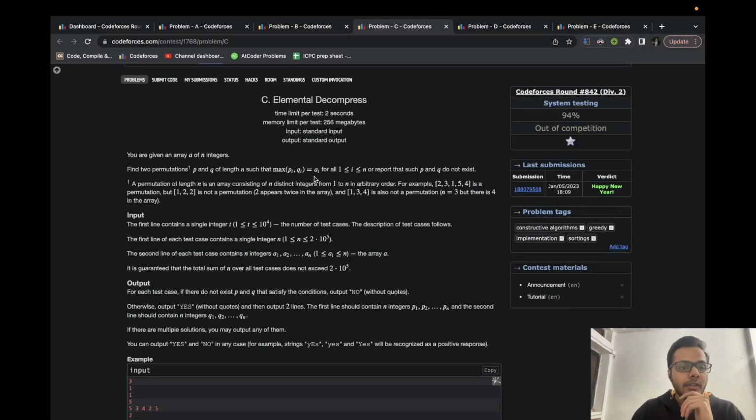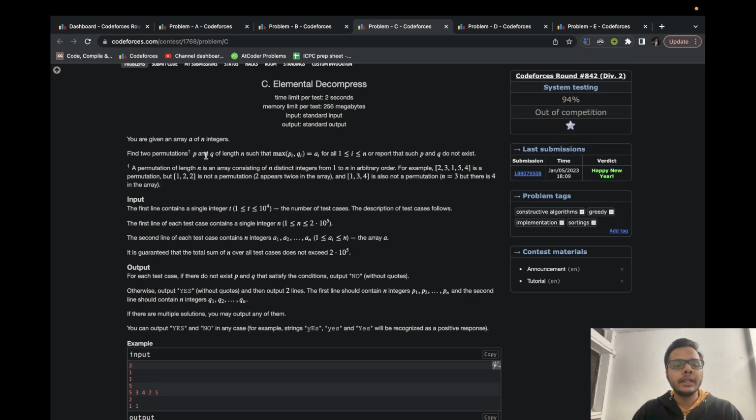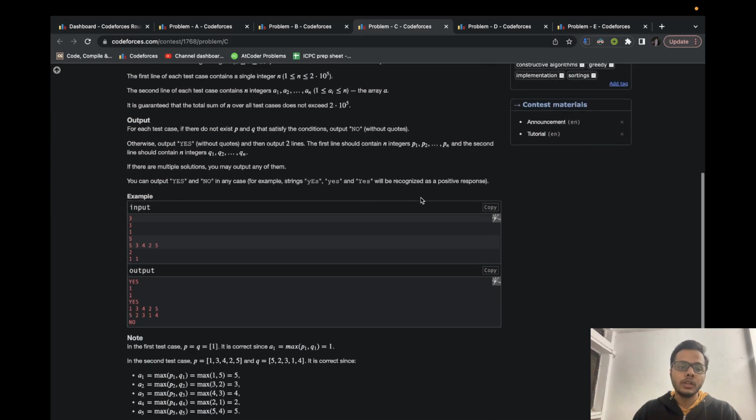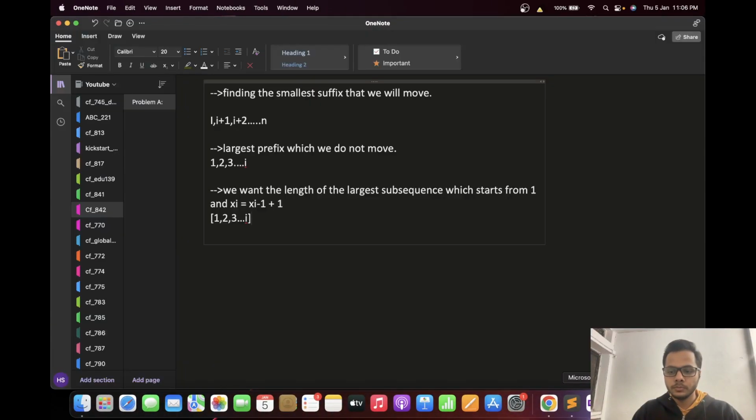Okay. So in this problem, we have an array of n integers, and what we need to do is find two permutations p and q of length n, such that for all i, the maximum of p_i and q_i is equal to a_i. That's going to be our target, and this is the problem statement that we have, right? And if it is possible, we need to find these two permutations. Otherwise, we need to tell that it is not possible, right? Cool. So yeah, this is the problem. Let's have a look at the solution now.